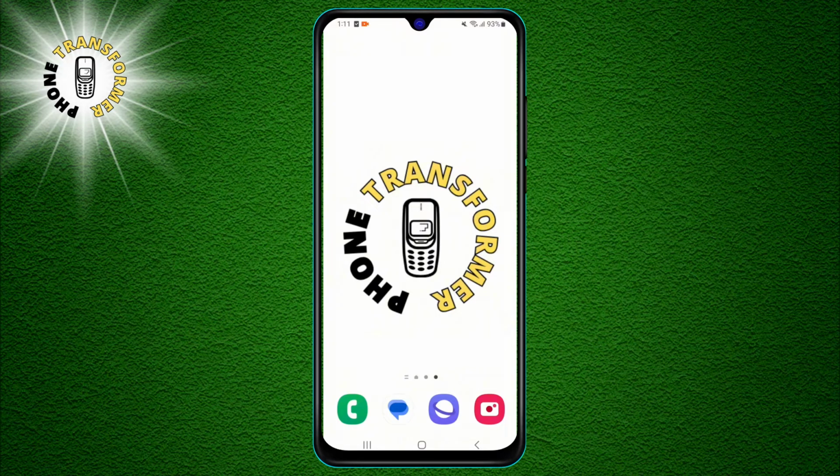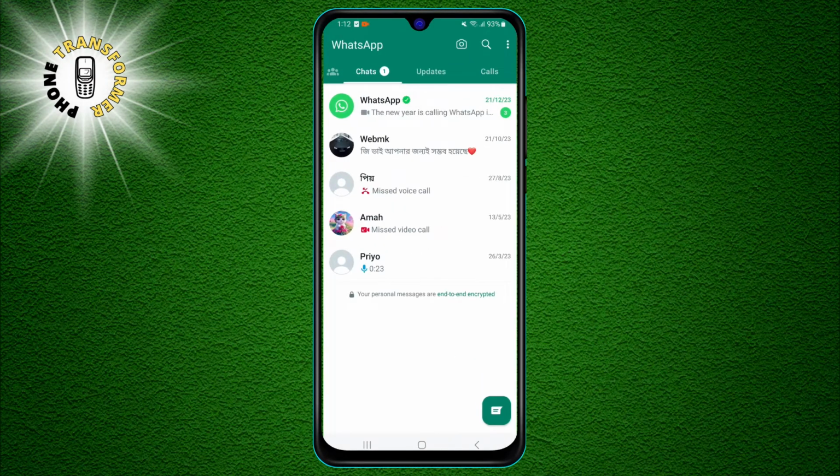In today's video, I'm going to show you how to see archived chat in WhatsApp. Step 1. Open WhatsApp and then select Chats in the tab near the top of the screen. This will show you all your active chats.